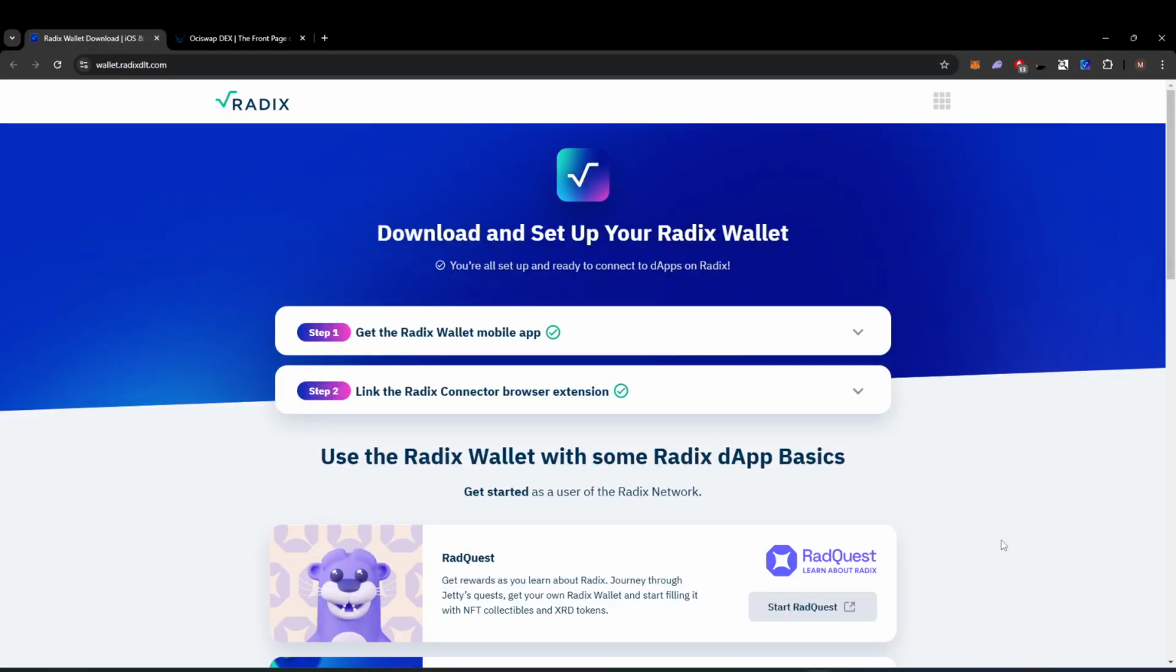Today I wanted to show you how and where to buy meme coins on Radix, and also how and where to download the mobile application for the wallet, the Radix wallet. So after you have downloaded the Radix wallet, first of all, of course, you gotta go to the right web page. That is wallet.radixdlt.com. You can also go to their official website, radixdlt.com, and navigate through there to the links. But this is the easiest way I found.